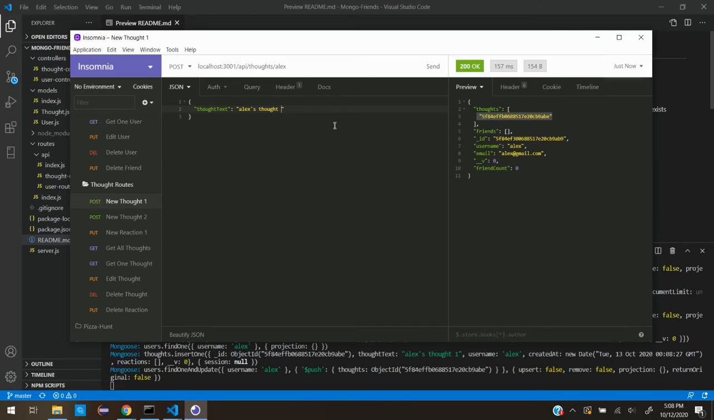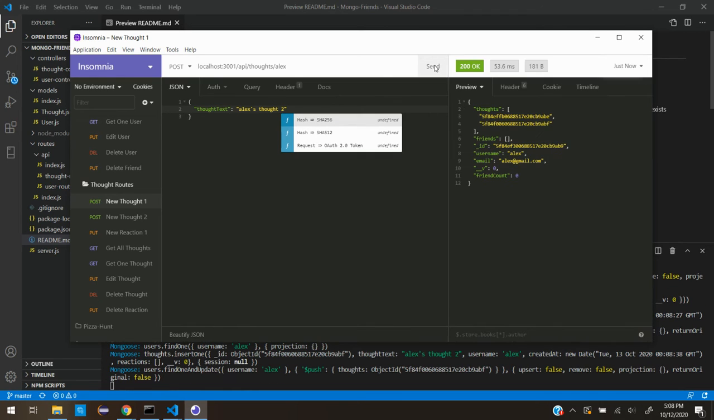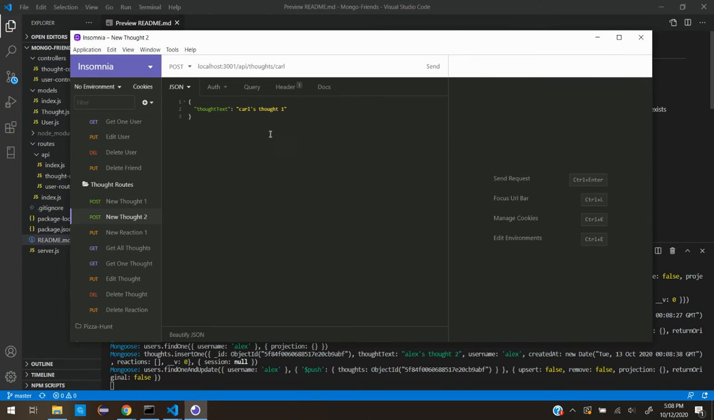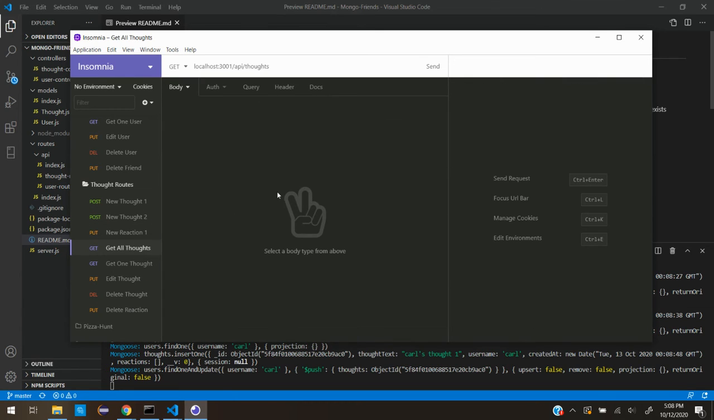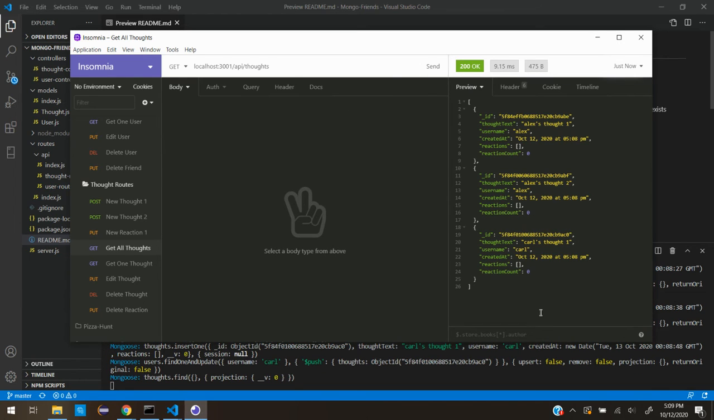And just to show that it works, let's go ahead and make Alex have a second thought. So now Alex has a second thought. All right, and just for the sake of doing it, we'll make Carl have a thought as well. So now you can see Carl has a new thought. All right, now we also have this get all thoughts option right here. So get all thoughts will show all of the ones that we have so far. So Carl and Alex's two thoughts.